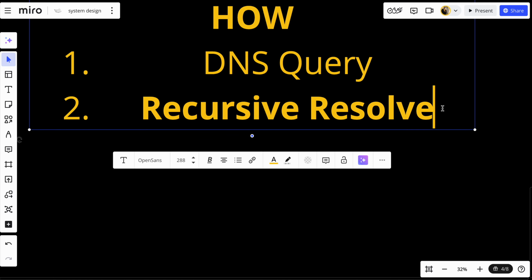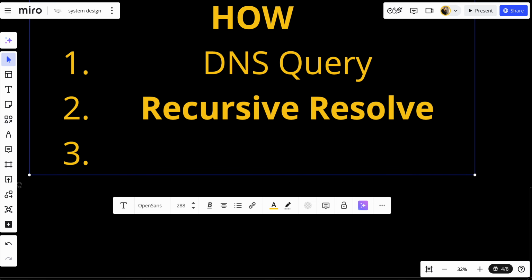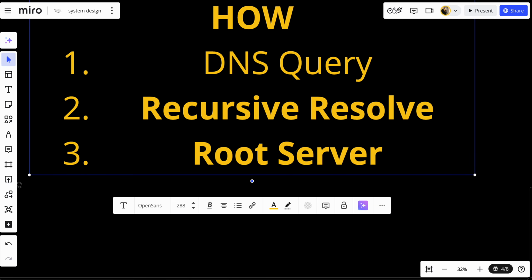The second thing would be the recursive resolver. This is the first stop for your DNS query. The recursive resolver acts as a middleman, connecting to other DNS servers on your behalf to find the IP address. And there is a root server. The recursive resolver then contacts a root server, which directs the query to the correct top-level domain server, for example the .com server for a .com domain.